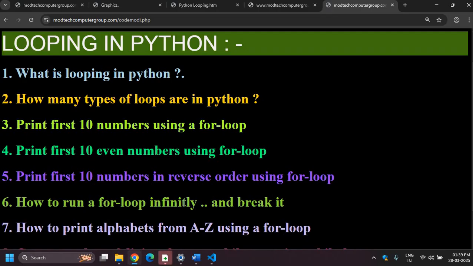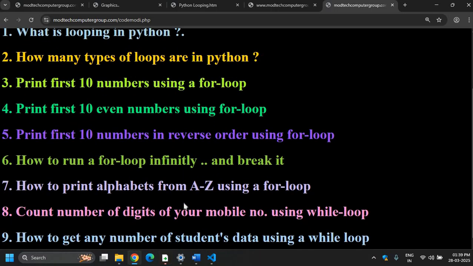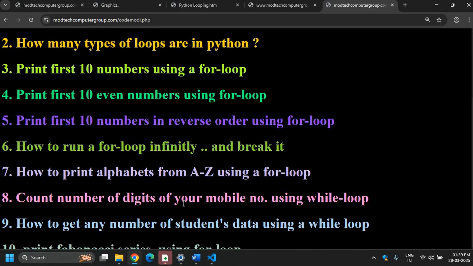And here, whatsoever we are trying to do, we are trying to perform all these operations with the help of a for loop or a while loop. So the seventh question comes out: how to print alphabets from A to Z using a for loop. This can be in small letters or in capital letters.